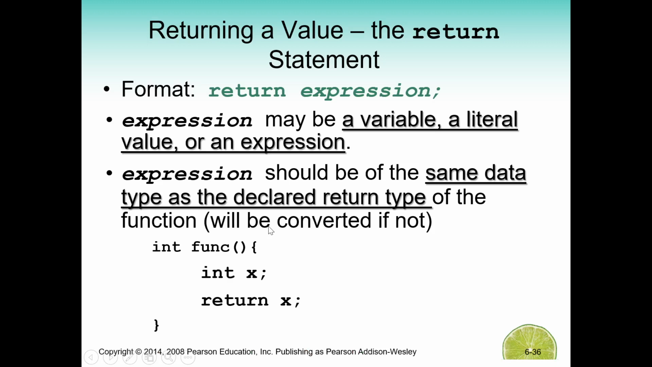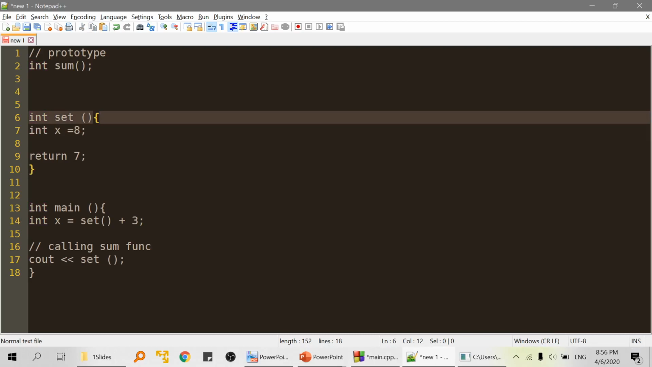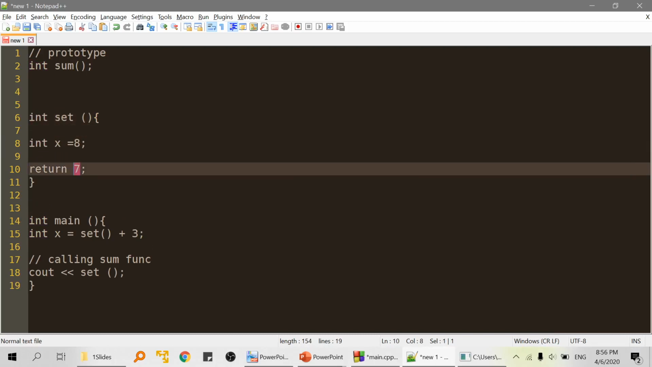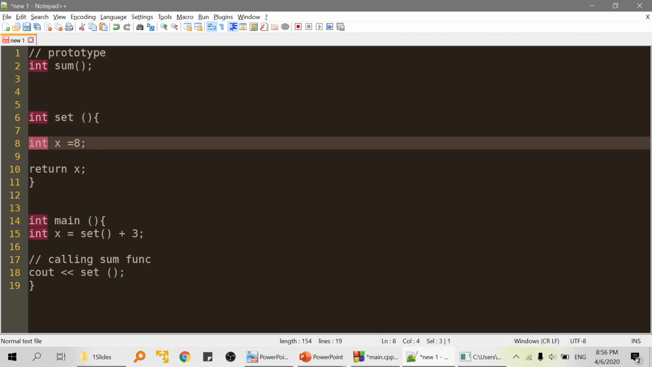I have already explained this in the last video, and I'm just emphasizing it now. The expression should be of the same data type. I'm telling you that the data type of the return, for example x here, has to be the same as the return type. So both of these must be the same.